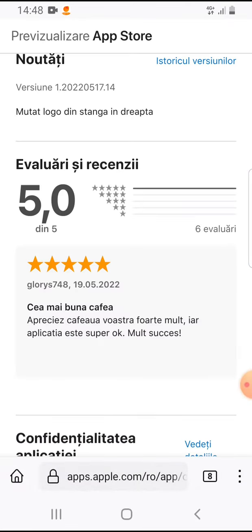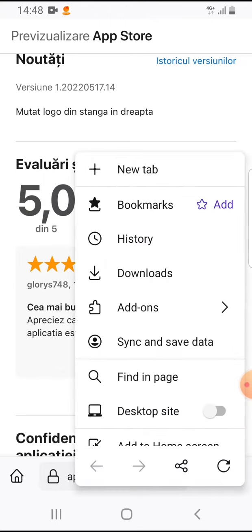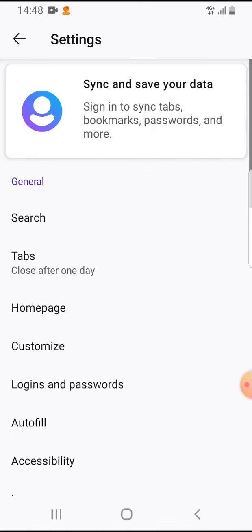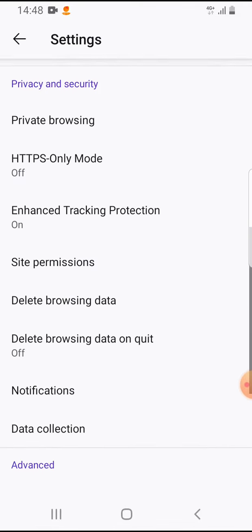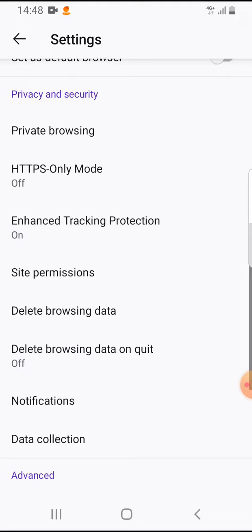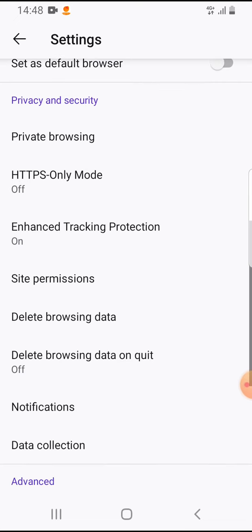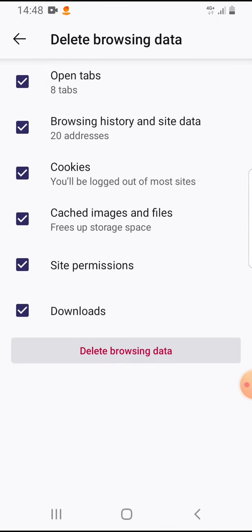Open the Firefox app. On the bottom right corner, tap on these three dots, the menu icon, tap on the last option, the settings, and scroll down here to the privacy and security. The fifth option will be delete browsing data. Tap on it, and here you can select what to delete or what to not delete.